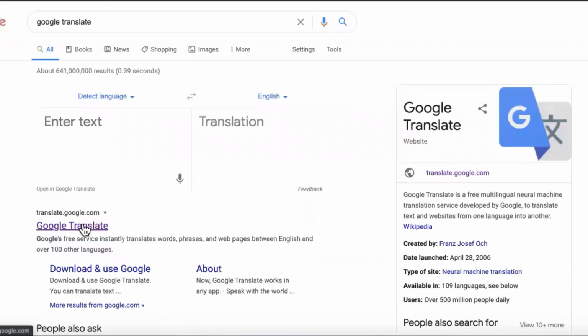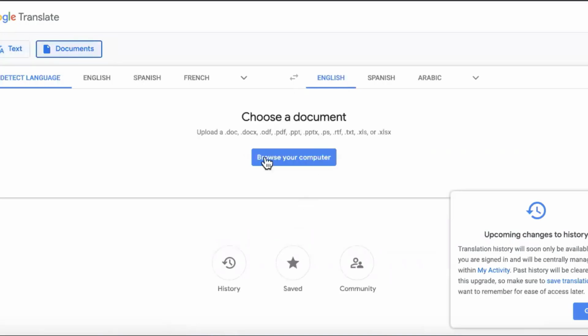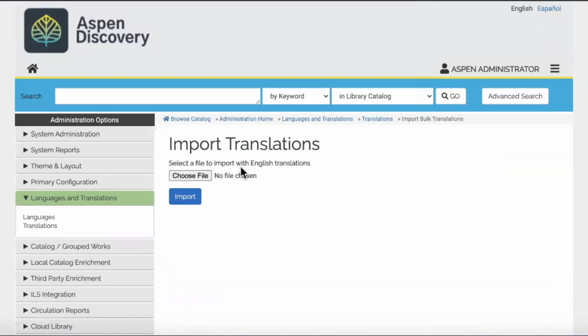If you go into the actual Google Translate page, there's a document option, and then you can upload that file, and it will translate that file into whatever language you ask it to translate into. And then you have a translated total file. Once you have that completely translated file, you can import bulk translations, but it is important that you are in the language that you want to import for. So if I want to bulk import Spanish, I would need to click into the Spanish catalog and then import that file.